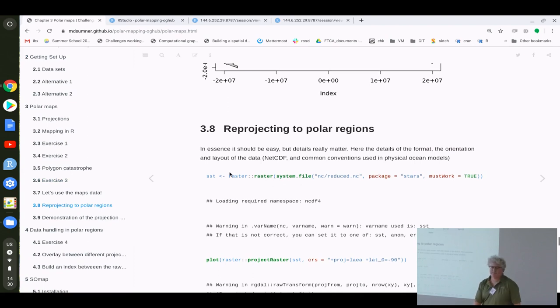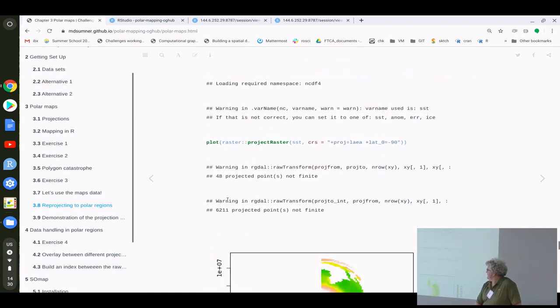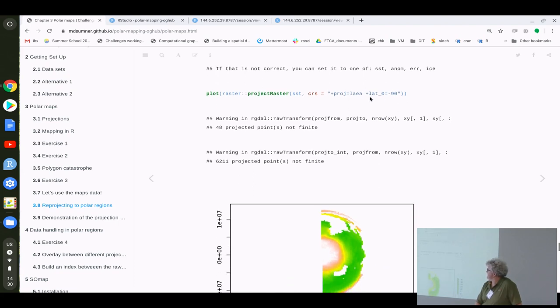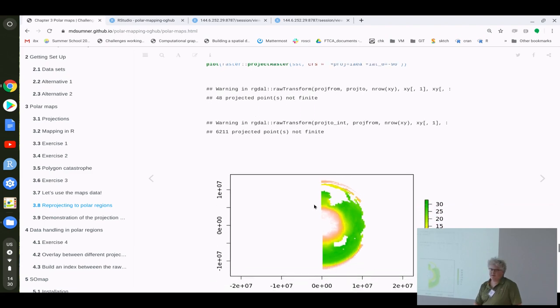This is a raster data set of sea surface temperature in the Southern Ocean. It's in the stars package, but I'm using raster to read it. This is the NetCDF with global ocean temperature. And it's defined for the whole world between minus 180 and plus 180 and minus 90 and 90. I'm projecting it with raster to our Lambert azimuthal projection on the pole. And we see we lose half the data. So it's pretty ugly, and it hasn't given us the Western Hemisphere.